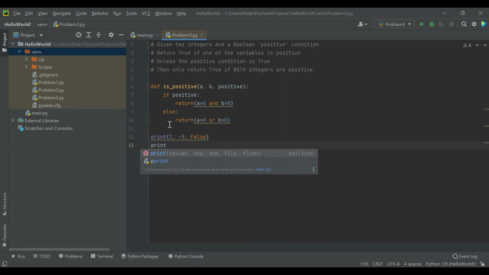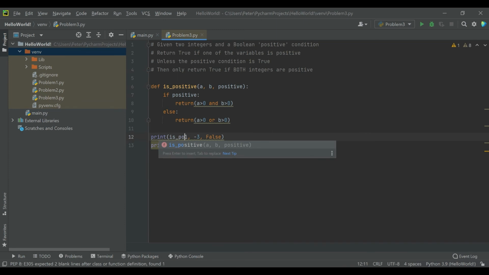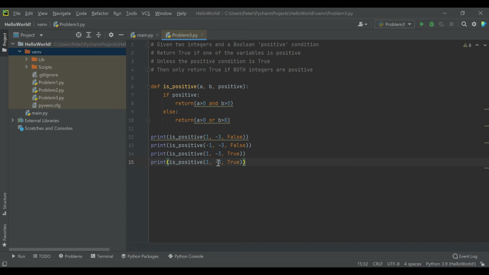And then, well, you do have to call the function. I'll go ahead and copy this. And then we'll do one where they're both negative, and that should give us false. And then we'll go ahead and do one where positive is true, and we have one of each. And then we'll go ahead and do one where they're both positive and positive is true.